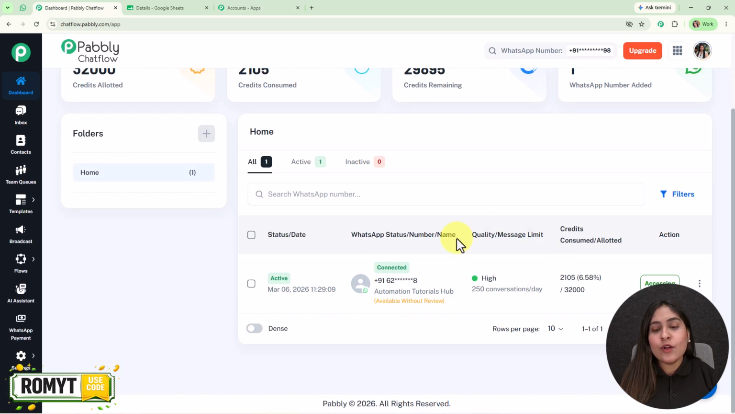Here you can see I've already connected a WhatsApp number inside my Chatflow account. To learn how to connect yours, you can watch the tutorial available on our YouTube channel or in the description box below. Not only this, it offers some amazing features that are available over here in the left sidebar. If you wish to learn about any of the features in detail, you can watch the tutorials available on our YouTube channel or in the description box below.